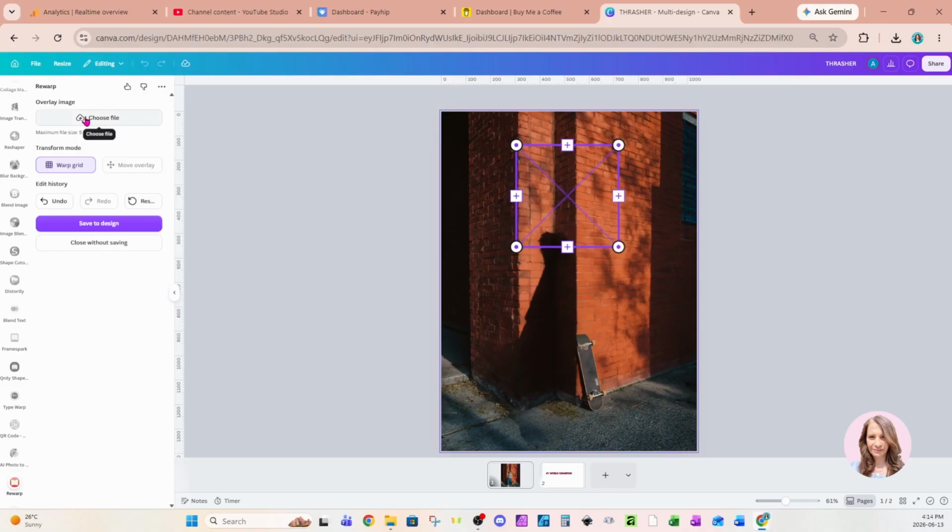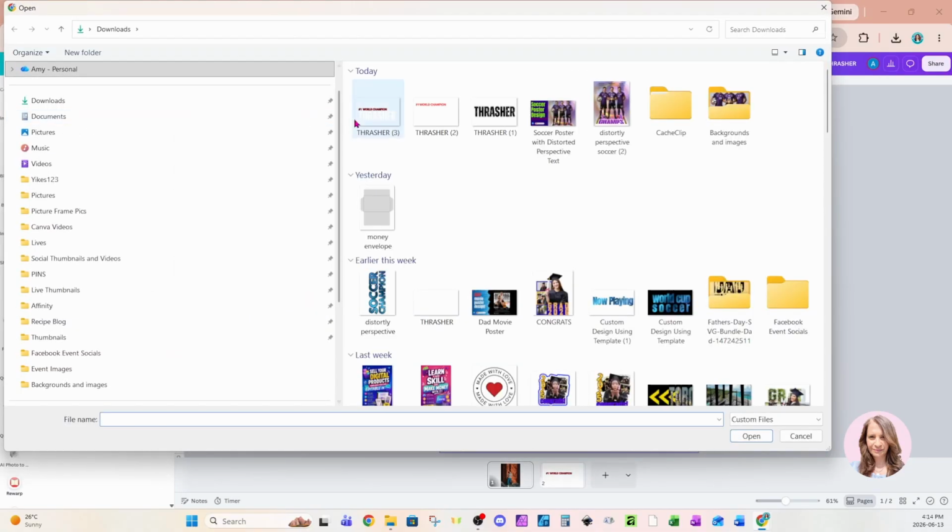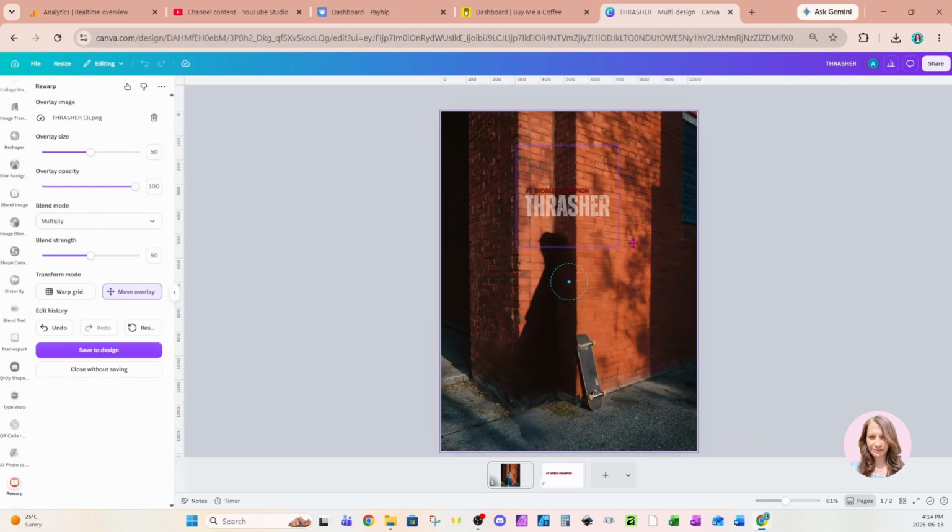So don't worry if you weren't able to move it the first time. And now we're going to add our overlay, which is that text. So I'm going to go to choose file, and I'm going to choose that image that I downloaded, and I'm going to bring it in. Here it is right here. Now we have a couple of options here. We can select the overlay size, the overlay opacity.